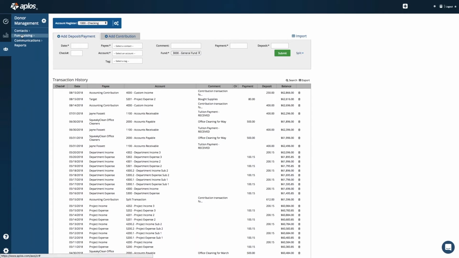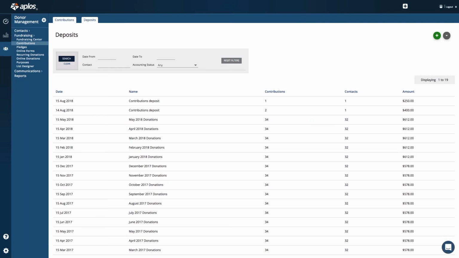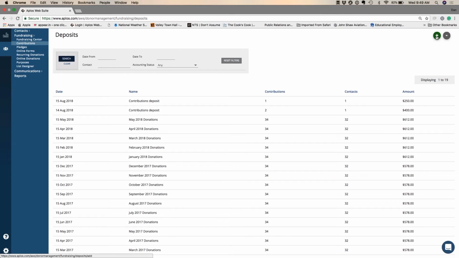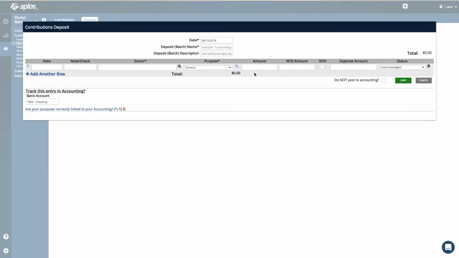But even better than that, as many of you are saying, well, what if I have a whole stack of checks? Maybe you're a church, or maybe you've done a fundraiser. It's Monday morning and you've got a whole bunch of checks. You're going to do the same thing, but this time you're going to go to deposits instead of contributions. And you're going to go right over here to our favorite green circle, and you're going to create what we call a batch. And in this scenario, you've got 3 or 4 checks that you're going to track at one time.